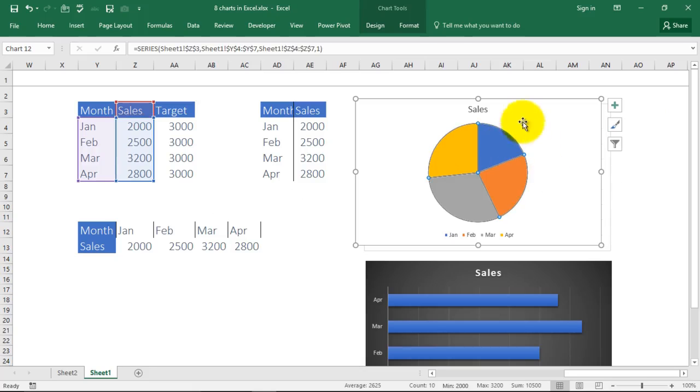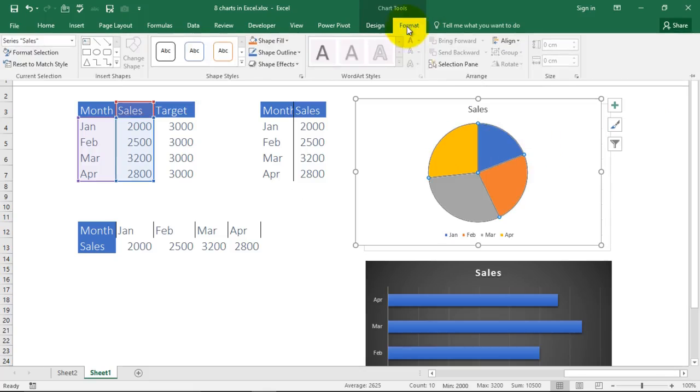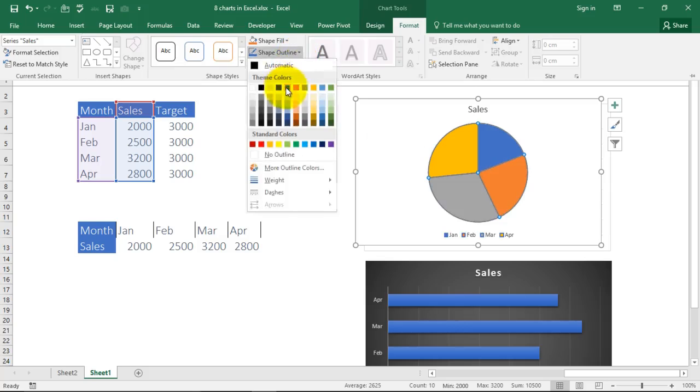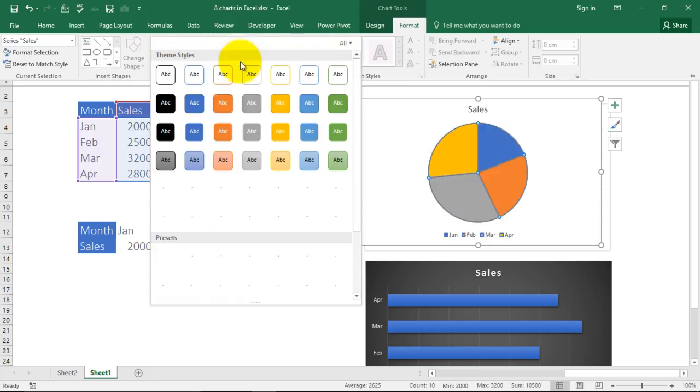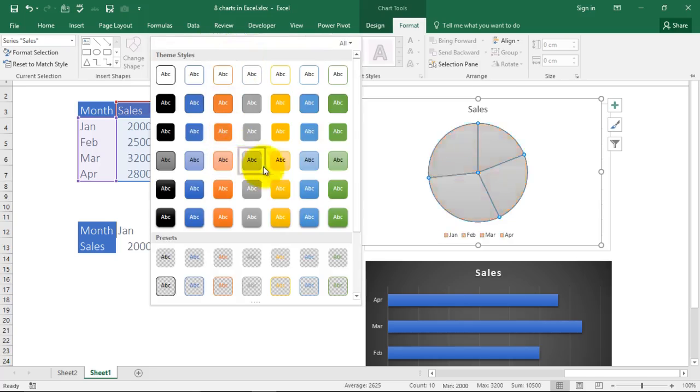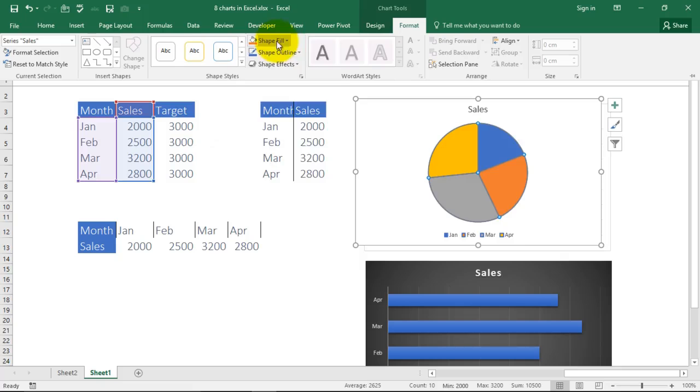Now in the pie chart, I'll tell you a trick. Go to format, and from here you can go ahead and choose various colors to fill the shapes. Whatever you have selected, you can format your chart from here. See, what colors do you want in here? You can choose them from here. You can choose a specific color for a section or for the complete chart.